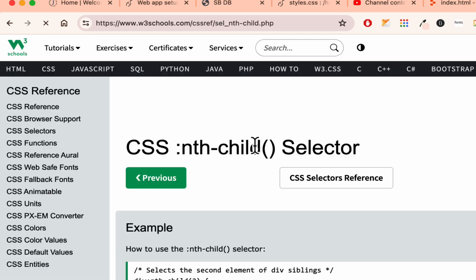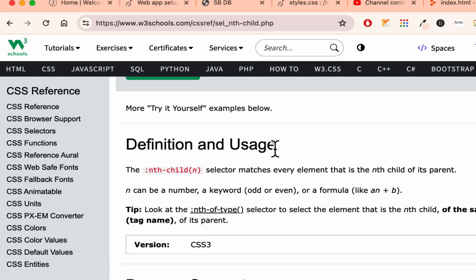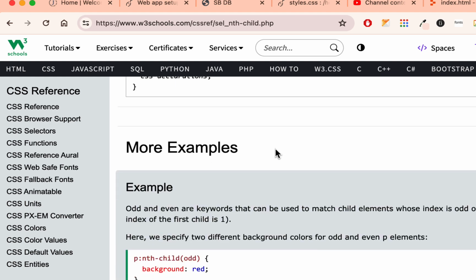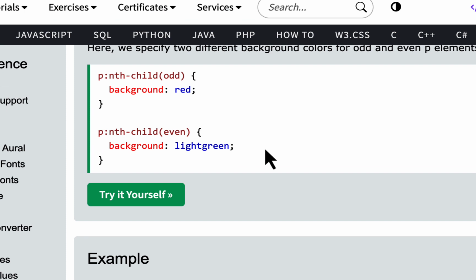Nth child selector. You could select certain children, and you could also select even. We want to select even so that it alternates. And here it is. This is what you want to use. Actually, this code is perfect because it's nth child even, because we want to start at the second one, not the heading, although you could always do the heading differently. We want to do nth child even, and change the background to a light color. So that could be perfect.